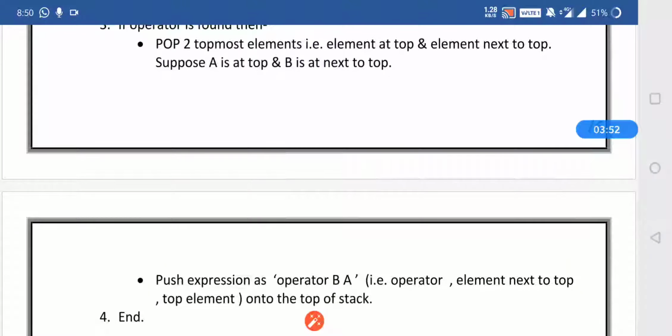So in this way the conversion of postfix to prefix is done. Now in our next section we will see the example on this postfix to prefix.